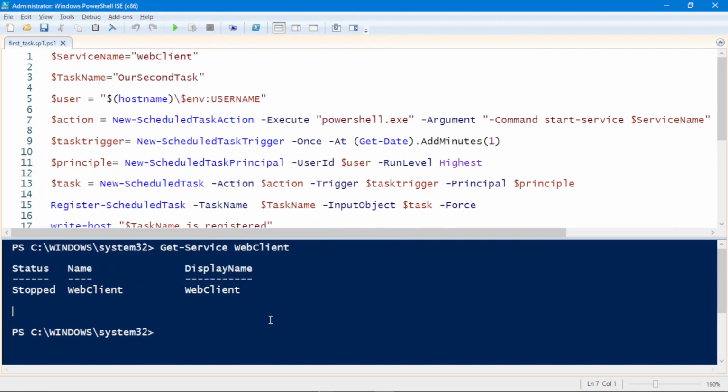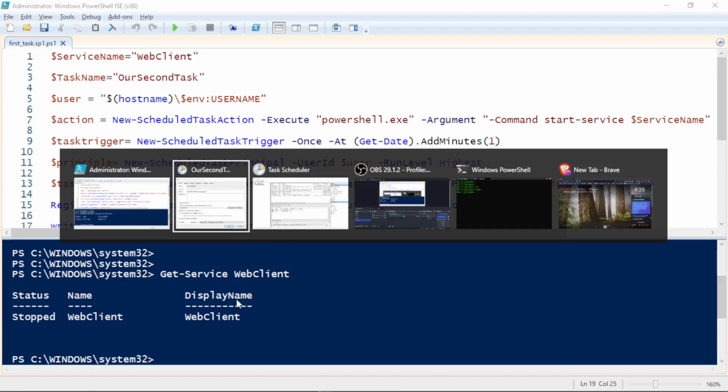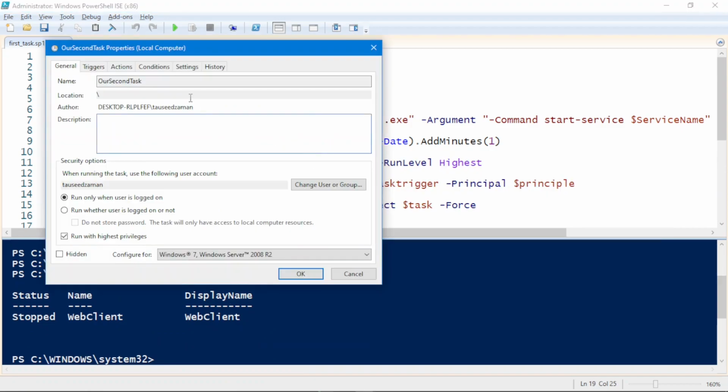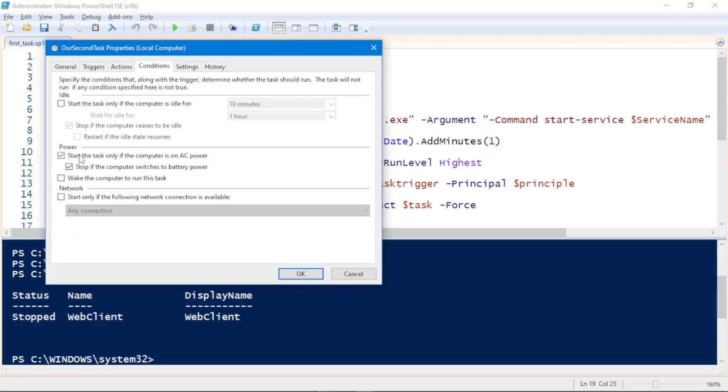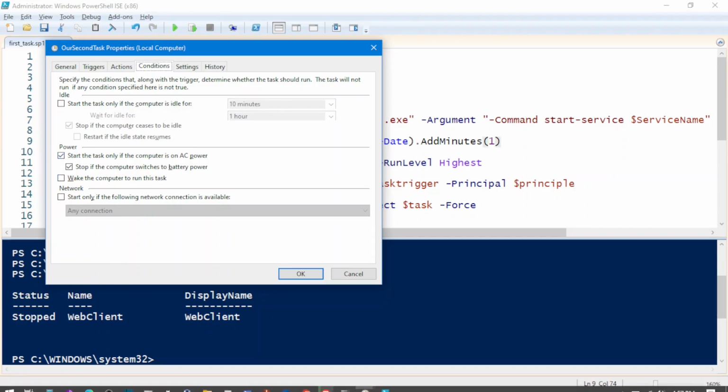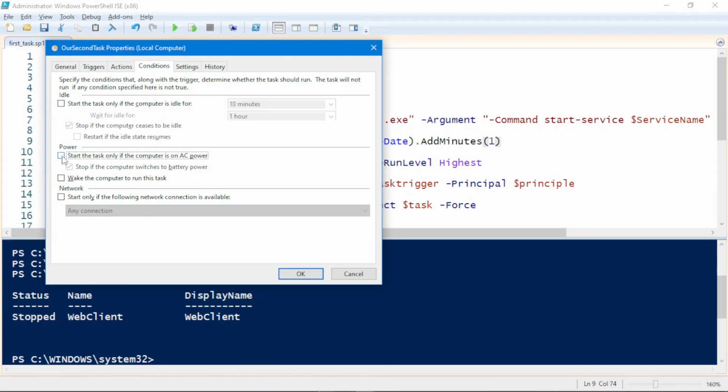So the task is not executed, and I can confirm that from here. As you can see, the service is still stopped. And if we go to the settings, conditions, you see here the power status condition is still off, due to which it's going to throw an error. And currently I am not connected again, so let's uncheck that.